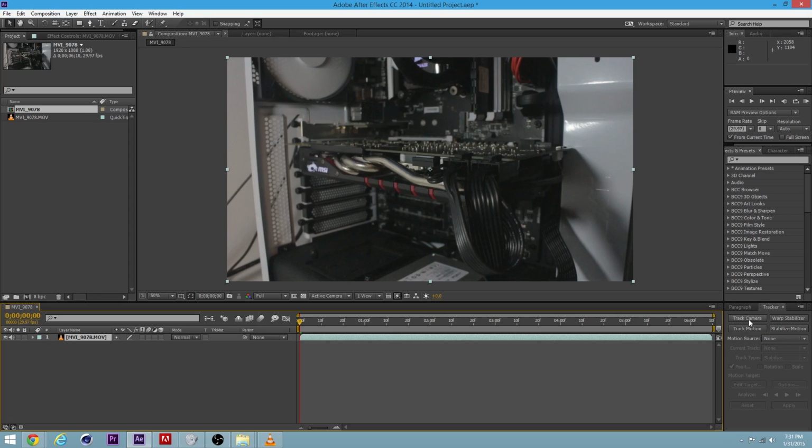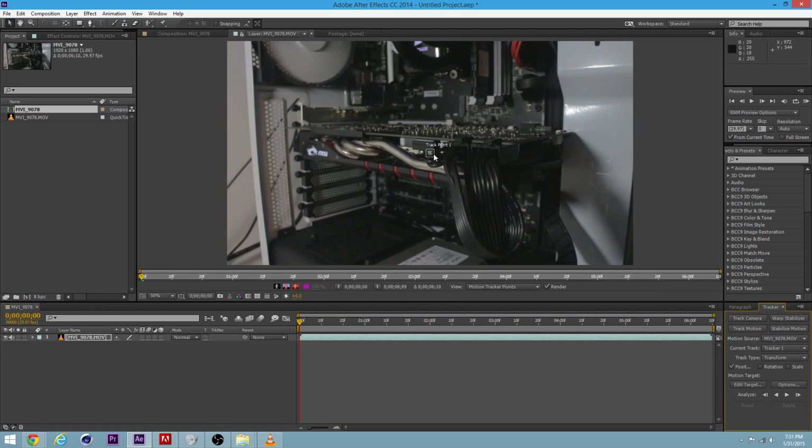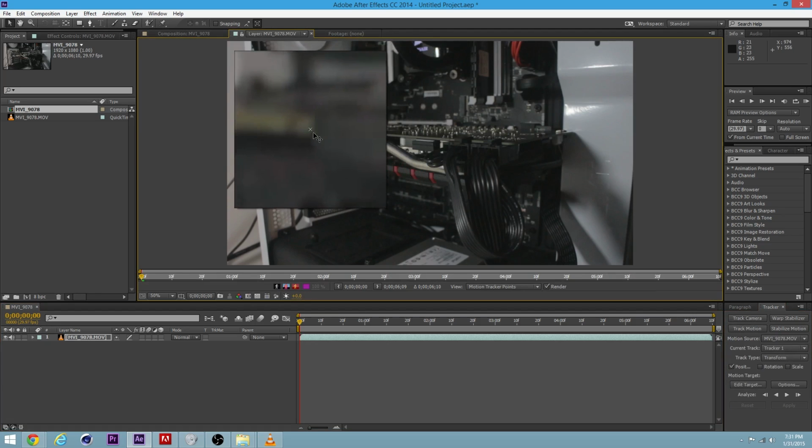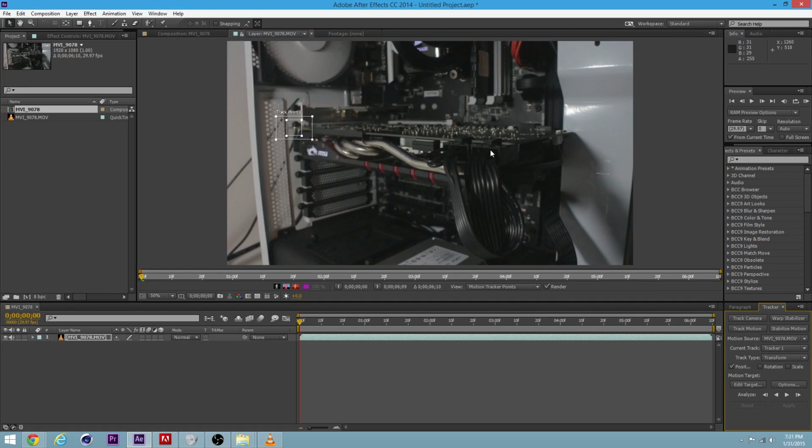Next are two ways to track. Now if you have terrible footage like this, you want to choose track camera. If you have footage where it basically stays still but there's a bit of camera jiggle, you want to choose track motion, as it'll be much faster. Let me show you what happens if we choose track motion with this kind of footage. I'm going to set this on there.